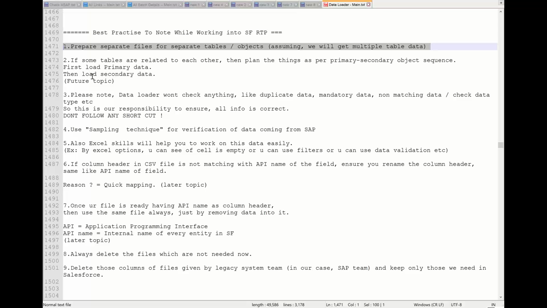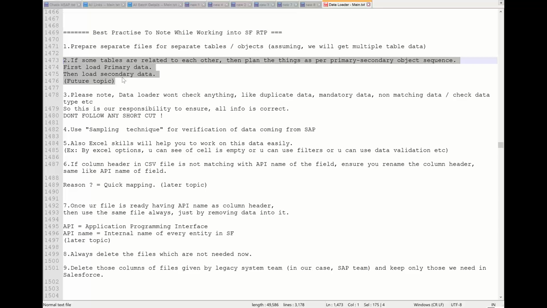Prepare separate files for separate tables, objects, assuming that we will get multiple table data. Assume we are having 100 tables. Fine, create 100 files. If some tables are related with each other, then plan things as per primary secondary object sequence. You will come to know that later in future. That's something we will try to understand later, so don't worry about this.